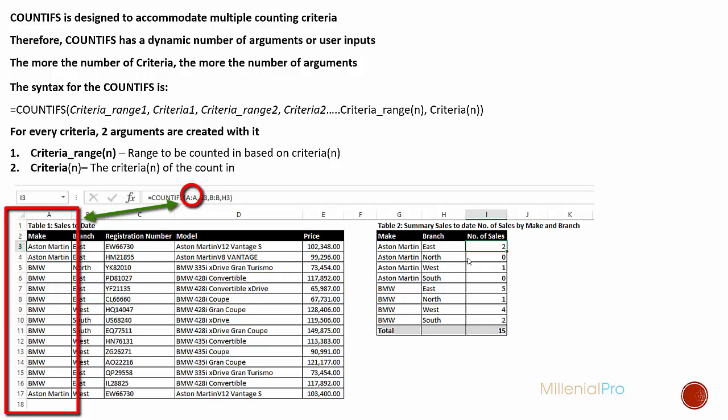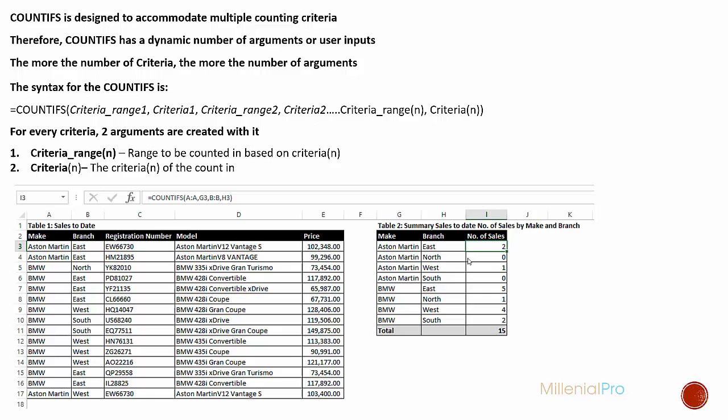The second argument is the actual first criteria for counting. In our example, it is the car makes listed in table 2. And our first is on cell G3, Aston Martin. Moving on, the third argument is very similar to the first argument. It's criteria range 2. This refers to the range where the second criteria is expected to be found. And if found or met, the cell would then be counted in. In our case, the third argument is table 1's column B, the branch.